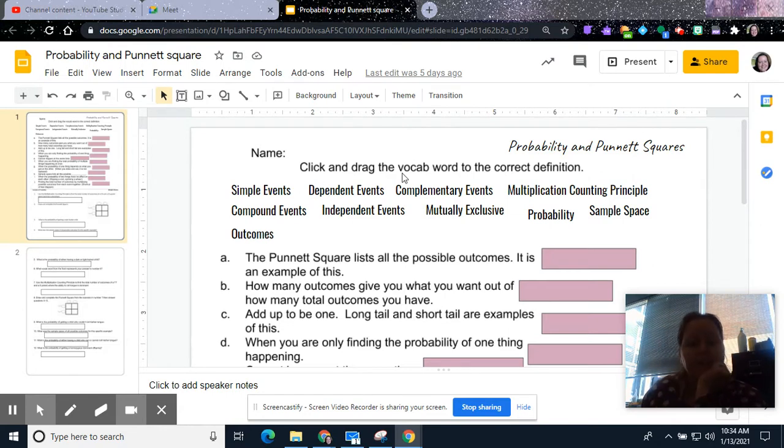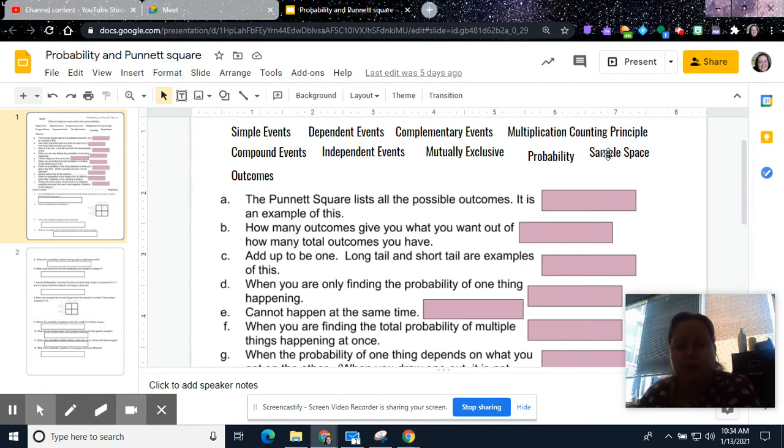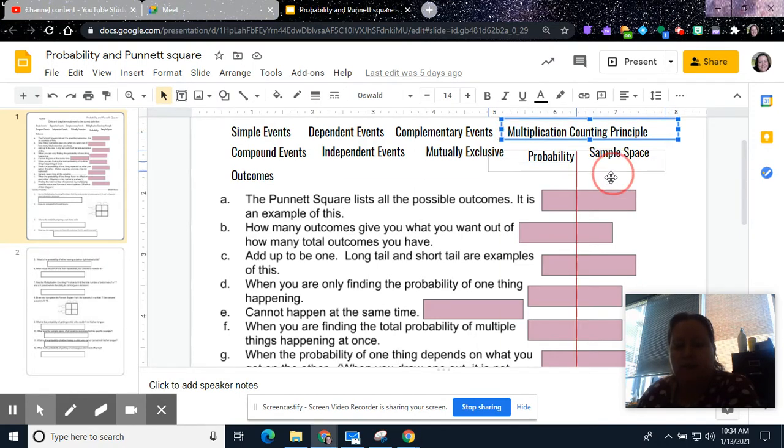So to begin with, you're going to click and drag the vocab words for the correct definition. So A says the Punnett Square lists all of the possible outcomes. It is an example of this. Well, if it's going to list all of the possible outcomes, then it is an example of sample space.